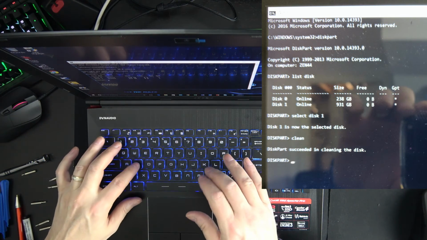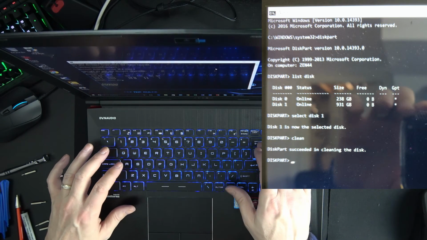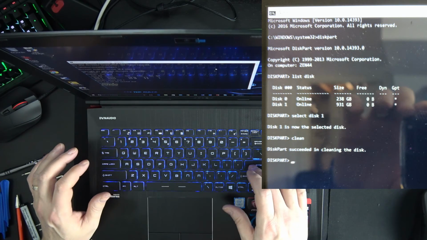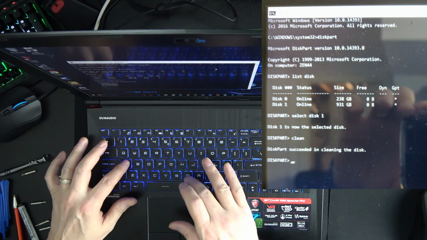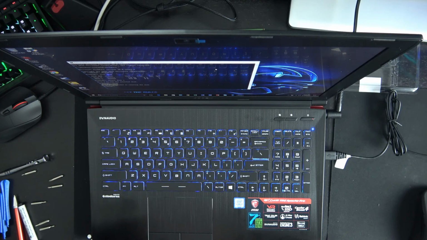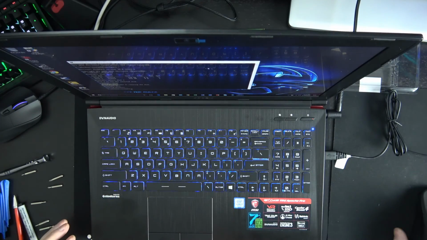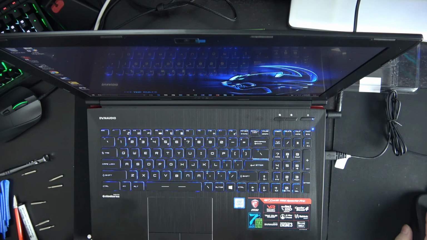So I'm going to select disk one. This one is now the selected disk, and I'm going to say clean. Okay, so I cleaned the disk. Exit, exit again. All right, I'm done.